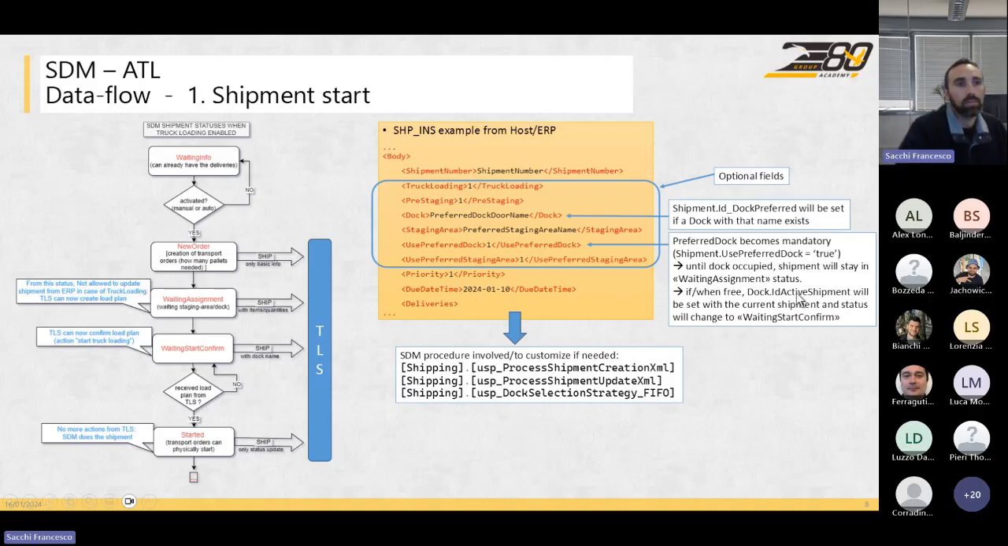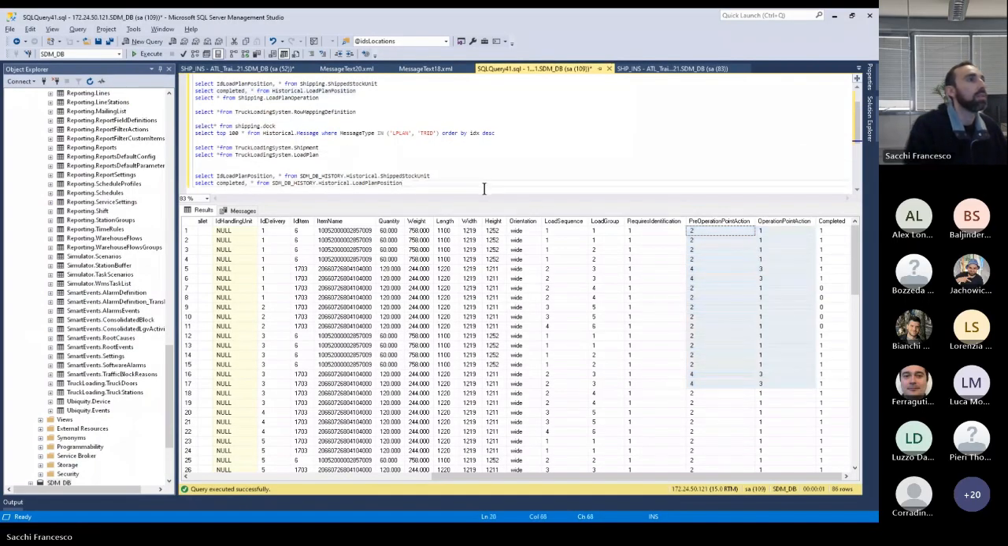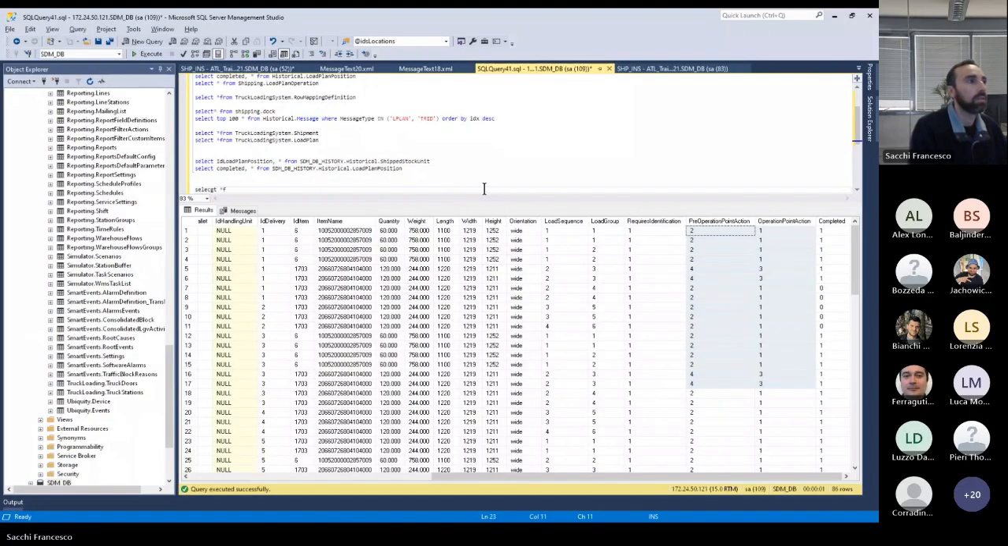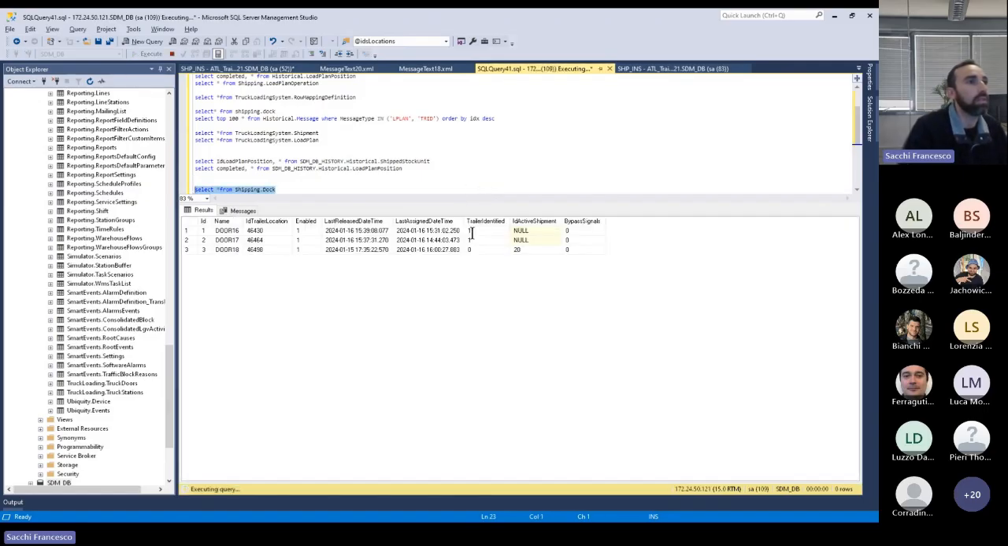Yeah, and one thing is important to remember: it's on table shipping.doc that the actual real dock is stored. So on the shipment, we only have the preferred dock. But the actual dock of a shipment is on table shipping.doc, and it is a reversed relation.